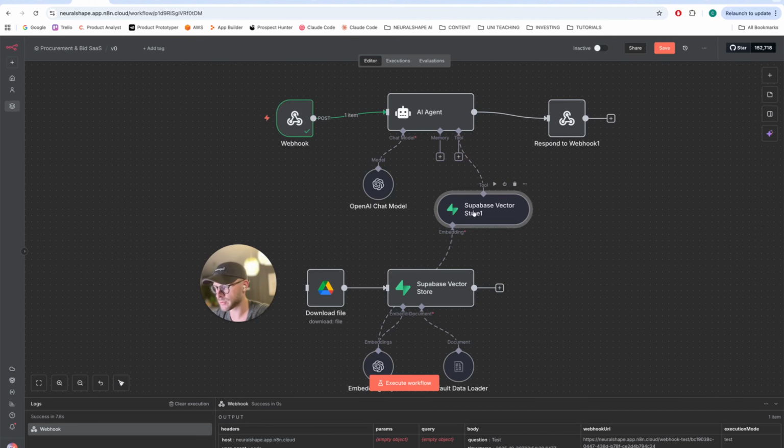We also have to connect the Supabase vector storage to the embedding model once again. So that's the last link we have to make. So this particular arrow is also important.